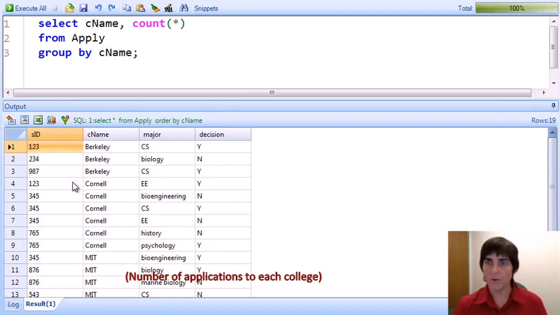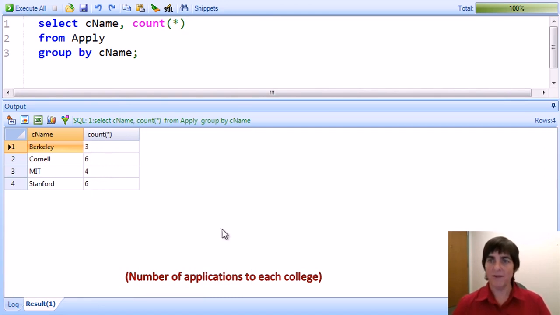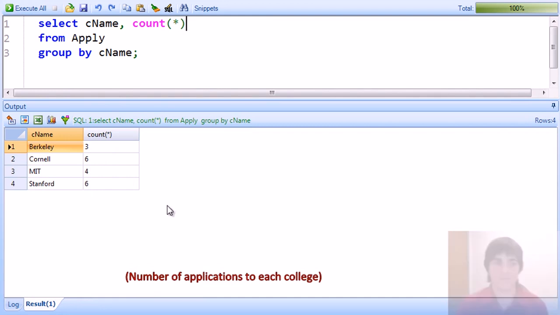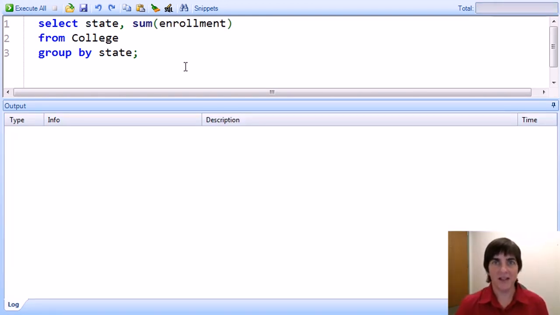Now, before I actually run the query, one thing to notice is what it makes sense to put in the select clause here. We're grouping by the college name, so the college name is going to be the same for all of the tuples in the group. So it's sensible to include that, but it wouldn't really be sensible to include one of the other attributes that differs, although we'll see an example later where we include that and interesting things happen. For now, we'll just put the name of the grouping attribute, and then we can perform aggregation over that, in this case count. We run the query, and we see that there are 3 applicants to Berkeley, 6 to Cornell, and so forth.